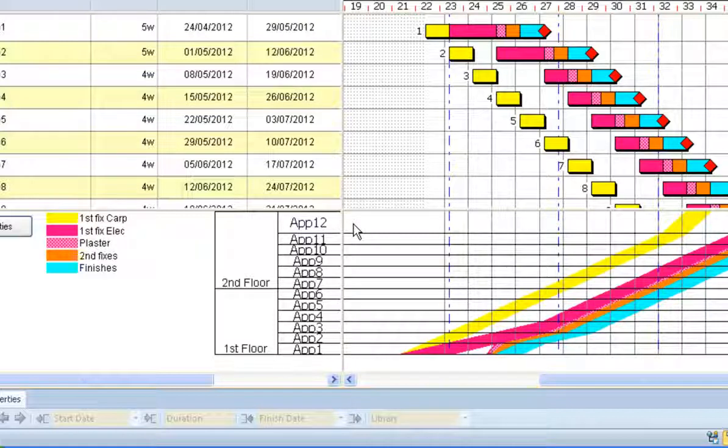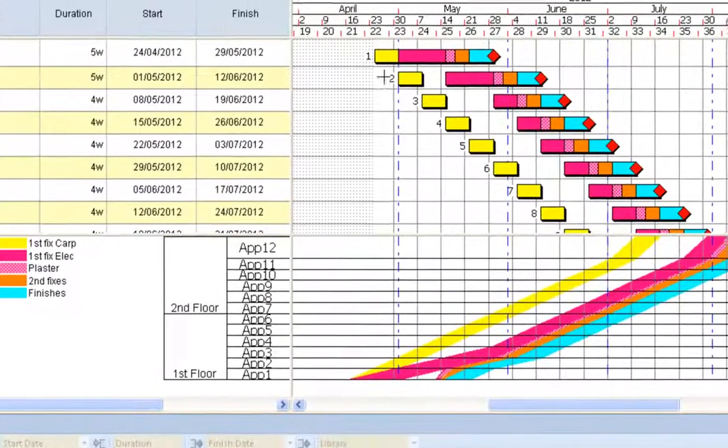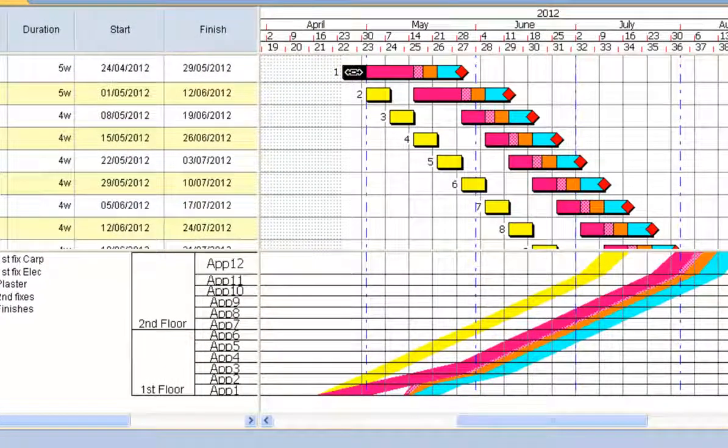The technique is generally applied to repetitive processes. So for example, plasterers going from one room to another. Could we do the job quicker by putting two gangs in rather than one gang? Now what we've got here is a number of tasks. So I've got carpenter here, first fix carpentry.